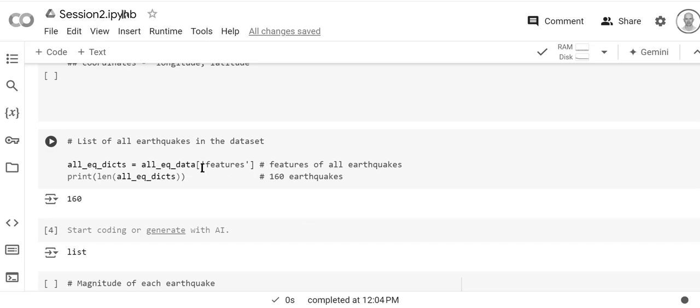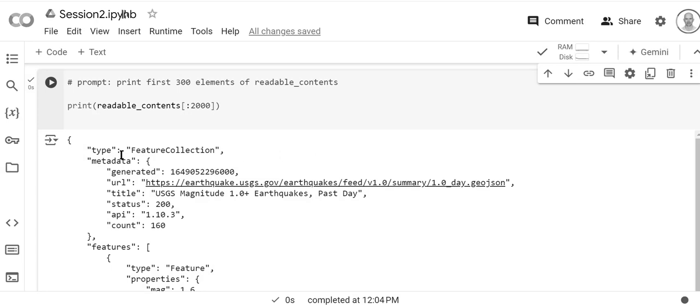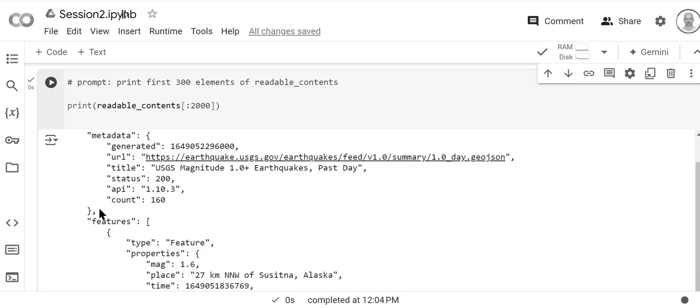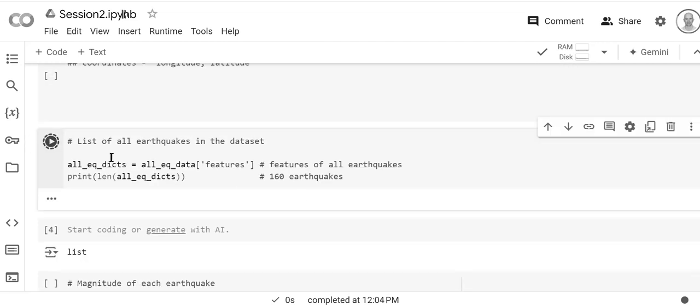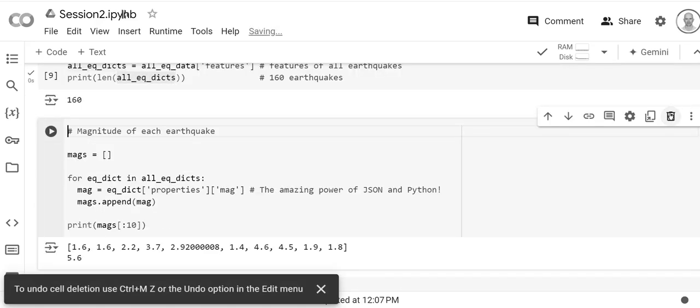So first of all, we're just going to pull out the features. So what we're doing when we're pulling out the features is that we're getting rid of this metadata here, right? So we're just focusing on features. And there's essentially one feature for every earthquake. So we have a list of 160 earthquakes. So you see how easy it is to pull out features. This is the power of JSON and the power of Python. And then what this does, len stands for length, and it tells us the length of this. Okay, so we'll delete this.